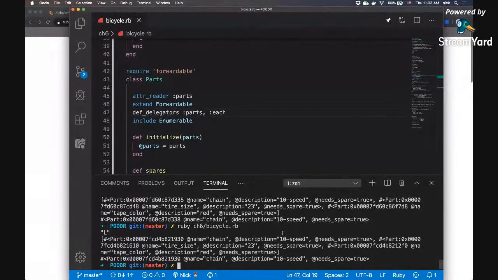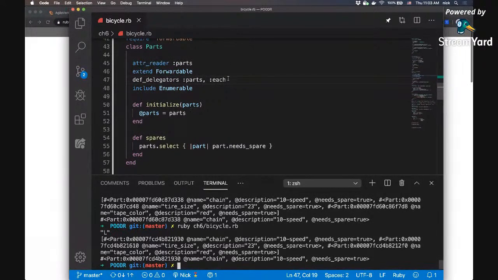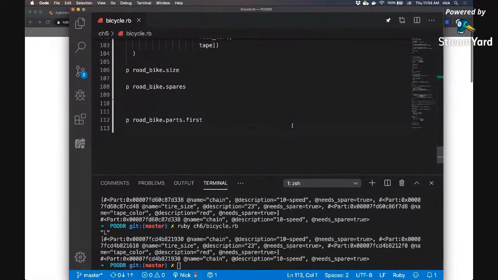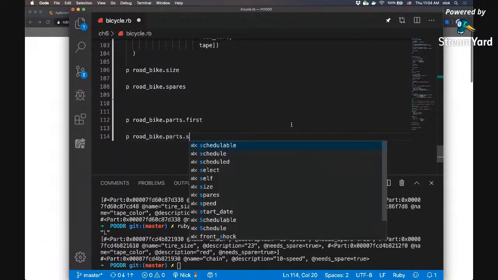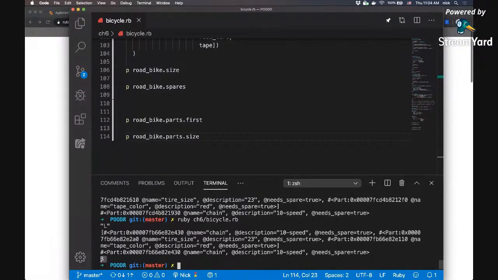So now we don't have to implement the each method ourselves. We just say, hey, just forward that each method to the parts array and let the array class take care of it because it understands each. And now if we want to add size, well, array understands size too, right? So we can just say, hey, forward size to that array class, and now we can say road bike dot parts dot size, and we get a 3 back, and it works.